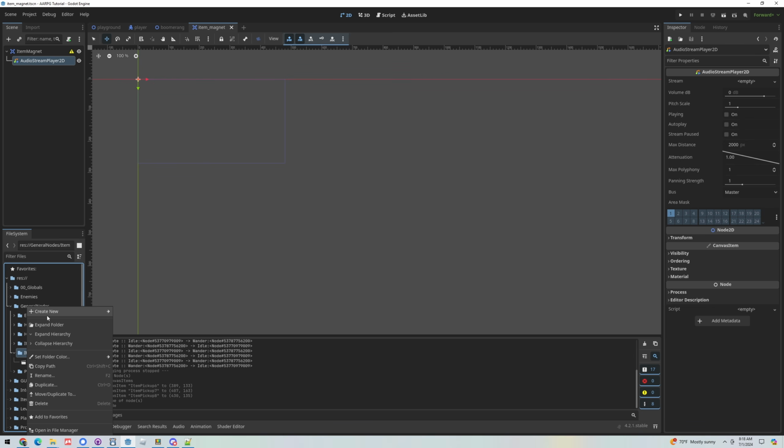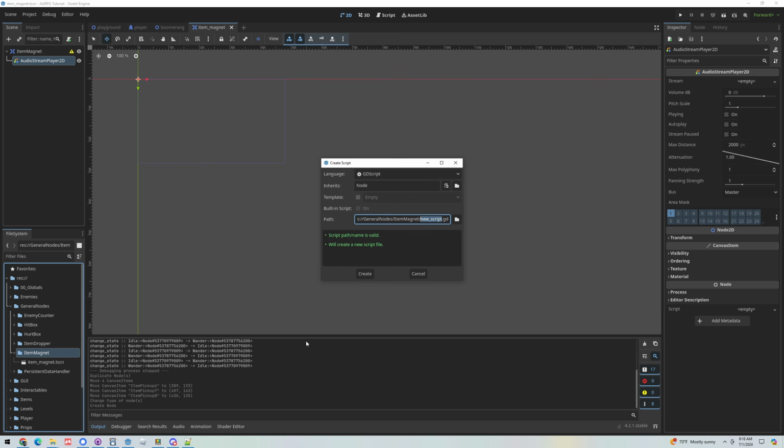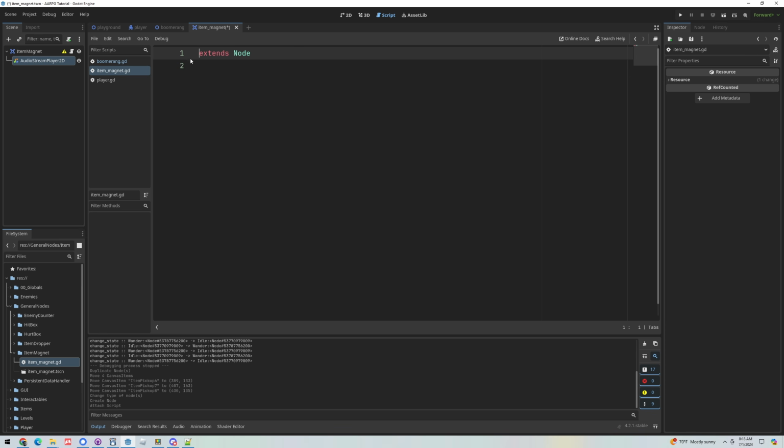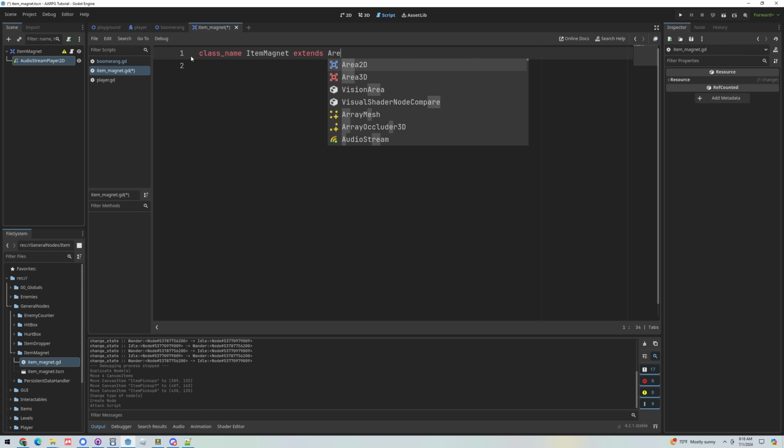So let's just do one more thing here. Let's create our script for our item magnet. Okay, let's put that on there. Go ahead and open that. Give it a class name. And it should extend Area2D, right? Because that's what we're building off of. Go ahead and save that.